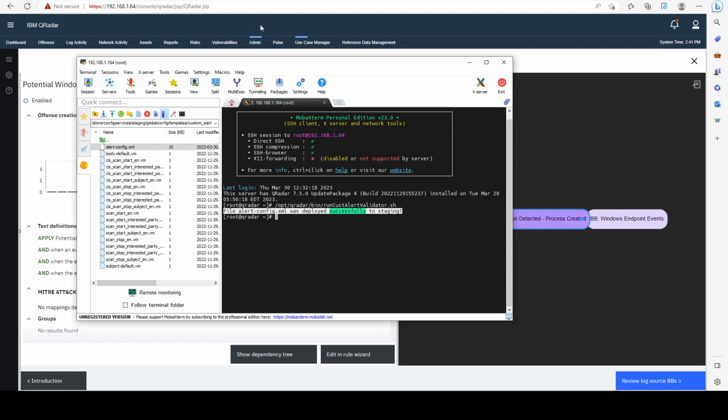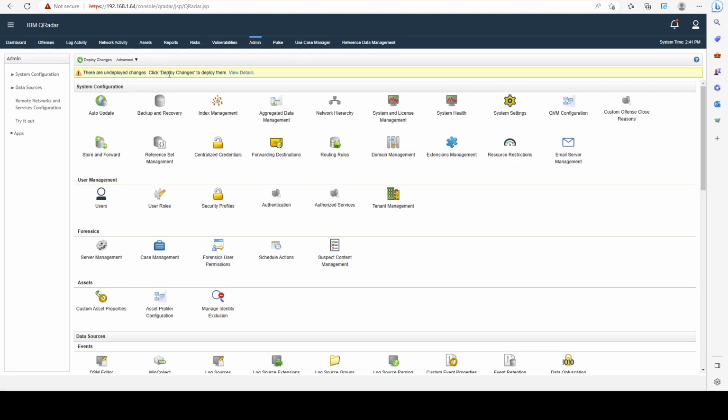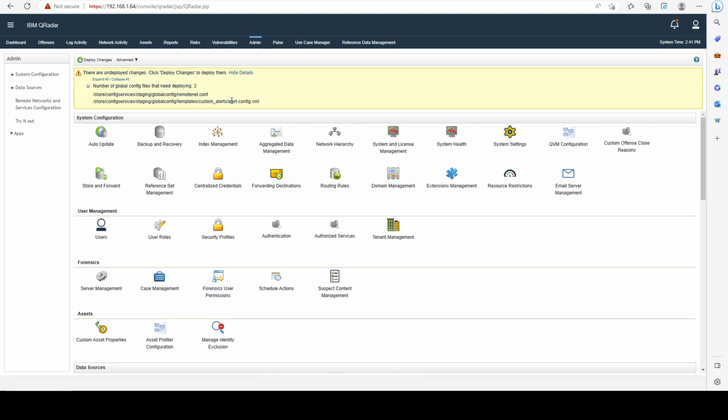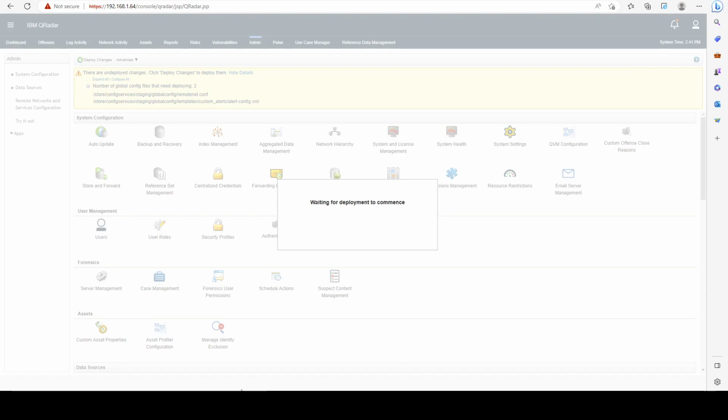And now if you go back to the admin tab, we have to deploy changes, right? To go ahead and deploy it. So I'm going to deploy the changes, and I'm going to pause the video here. And after the deploy finishes, I'll show you that we can use those templates.